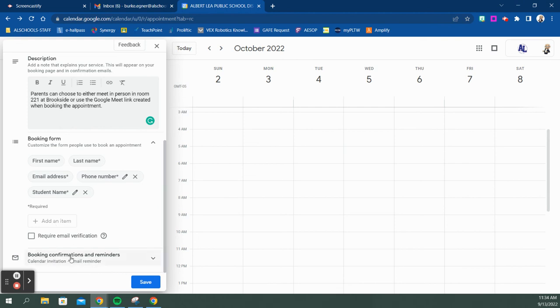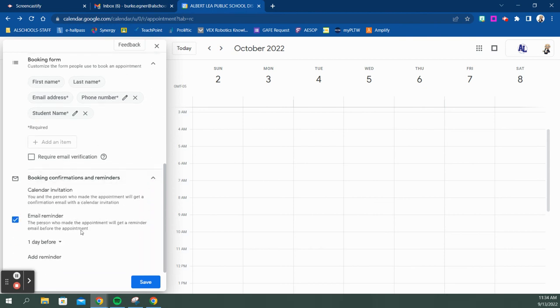Down at the bottom, you don't have to do the require email verification. What that does is verify that their email is an actual email address. I would leave that one alone. But for your booking reminders, when somebody creates an appointment, you get a calendar invitation, and they will also get a reminder email a day before the appointment or whatever you set up. So you can say, I want to email it an hour before, 30 minutes before. You can add additional ones if you wanted to.